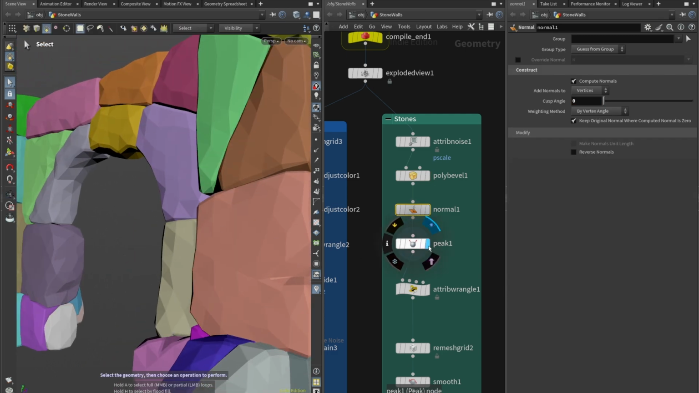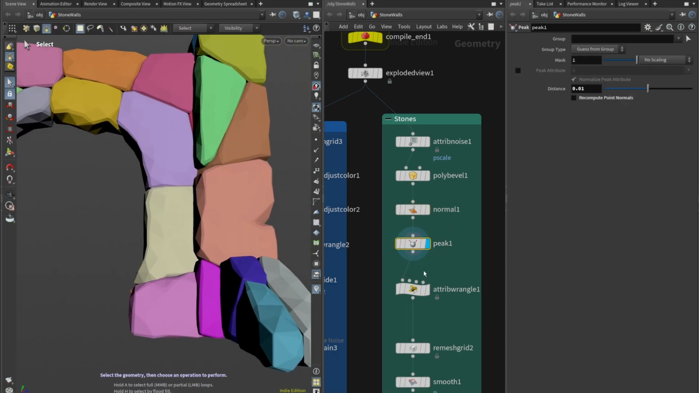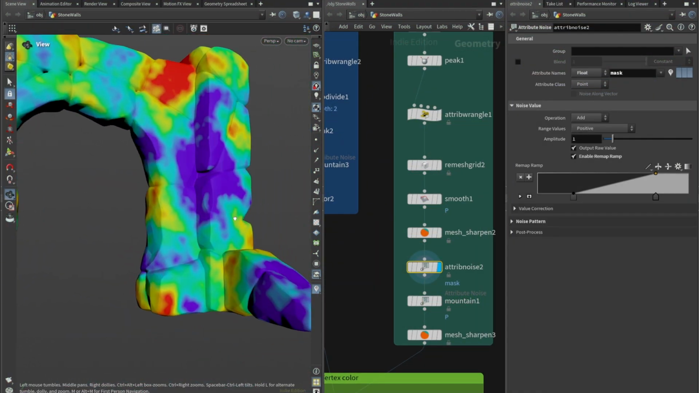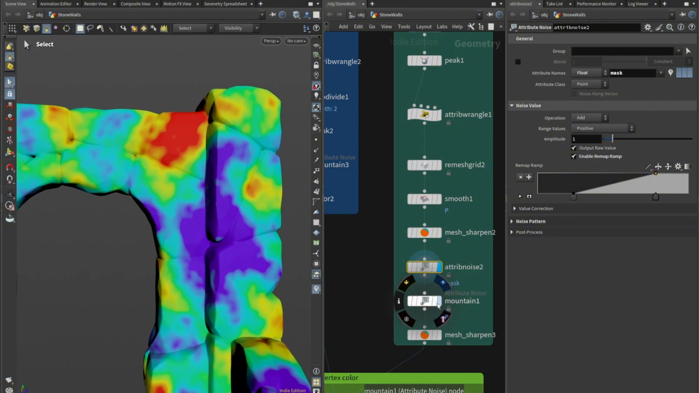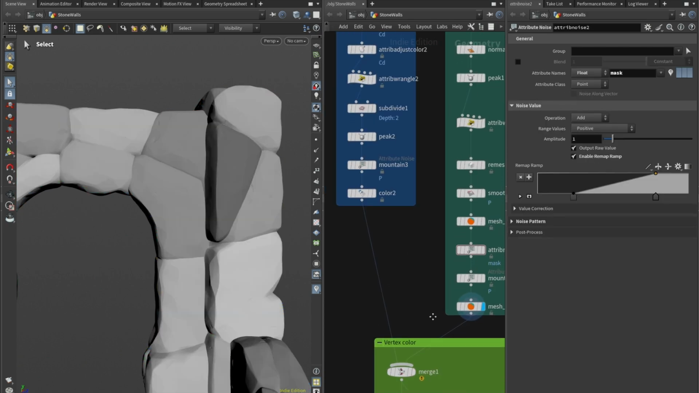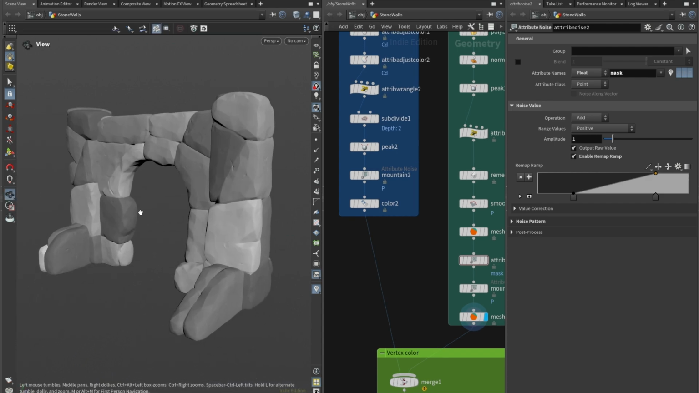And then we use a peak to basically inflate all the pieces, and then use a noise to drive the final mountain nodes that add some details on the surface. And finally we use the mesh sharpen node to make the shapes nice and clean.